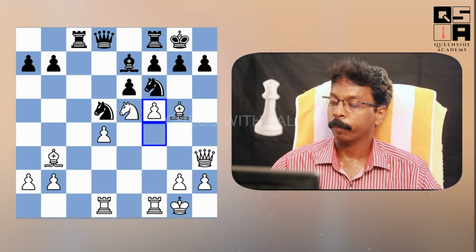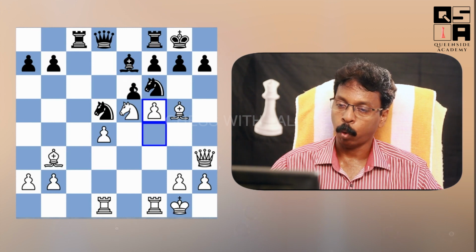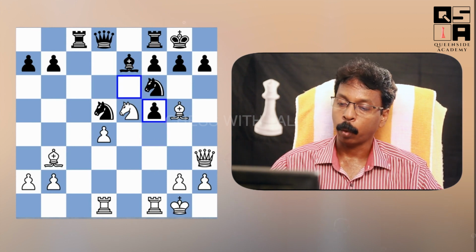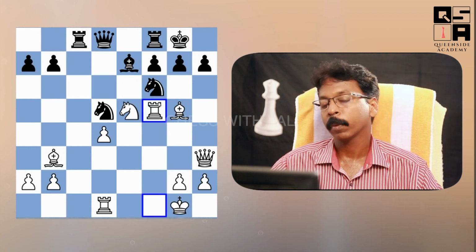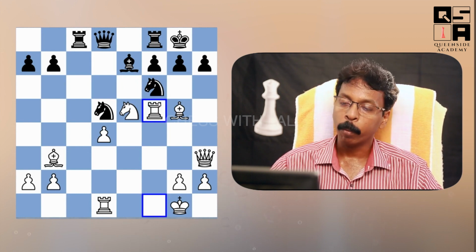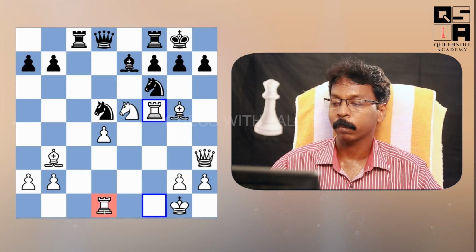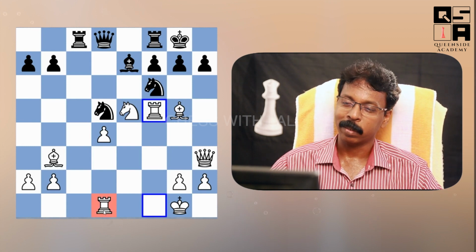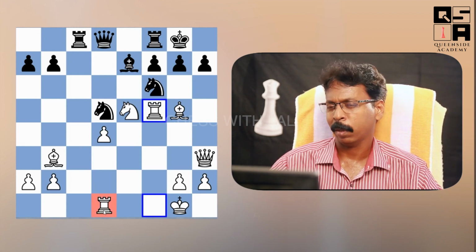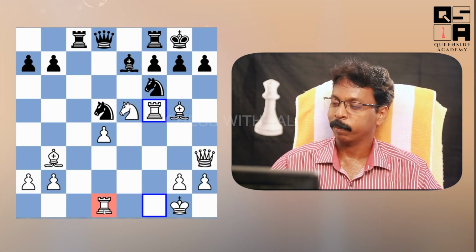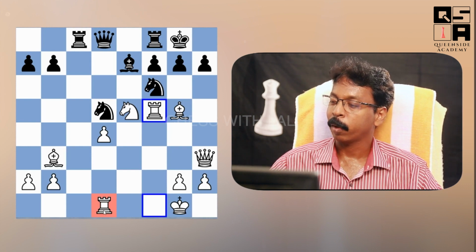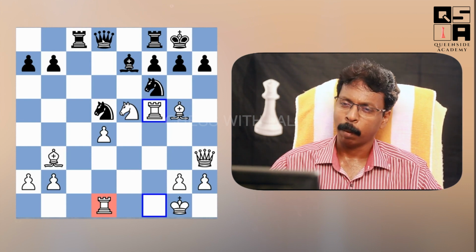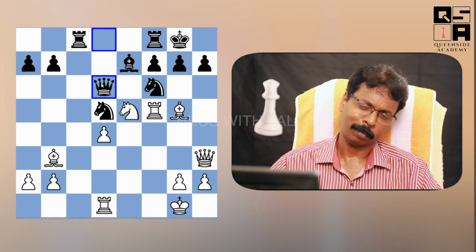So after f5, black took on f5, rook into f5. As we can see here, after rook into f5, almost all the white pieces except the rook on d1 are quite aggressively posted. And we can easily conclude that this position is giving white a clear advantage, very close to a winning advantage. And after rook into f5, black played queen d6.